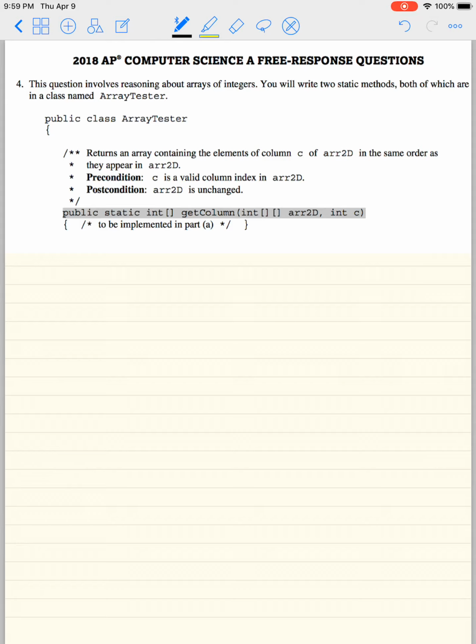The question involves reasoning about arrays of integers. You will write two static methods, both of which are in a class named ArrayTester. So we're going to cut right here to the question to be implemented in part A. Once you get to the part where it says to be implemented in a part, you should stop reading and go ahead to the question.